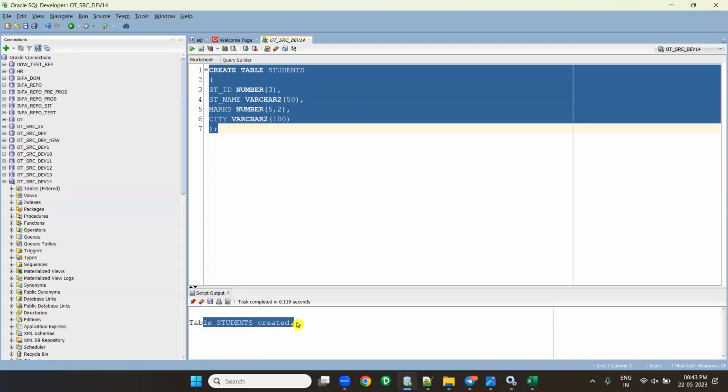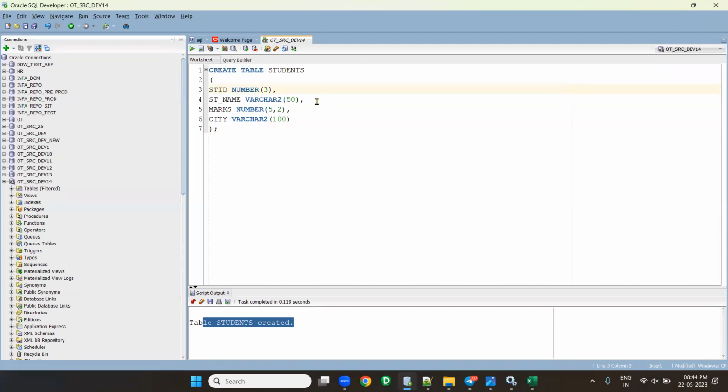Is the table created? Are underscores compulsory? Not compulsory, but see, you cannot give a space. If I give a space in the column name, it is not readable correctly. Instead of space, I am giving underscore. Are you clear, please? Understanding, everyone?